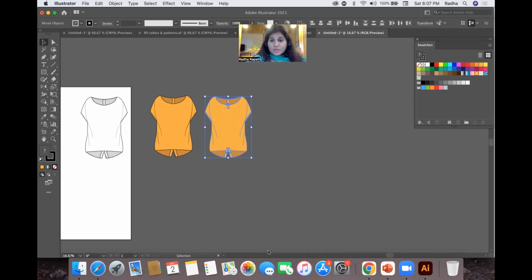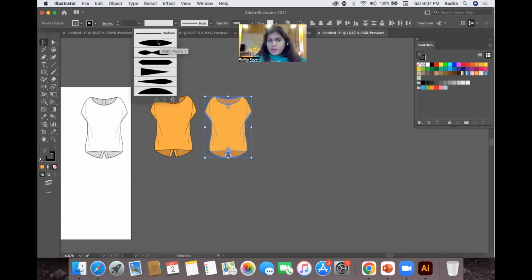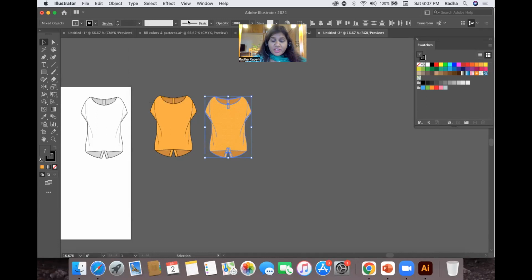And give profile also. Just select the line, go to the top where the stroke thickness is. Just change the profile to this one, the width profile one. Don't forget to give the profile on these lines.